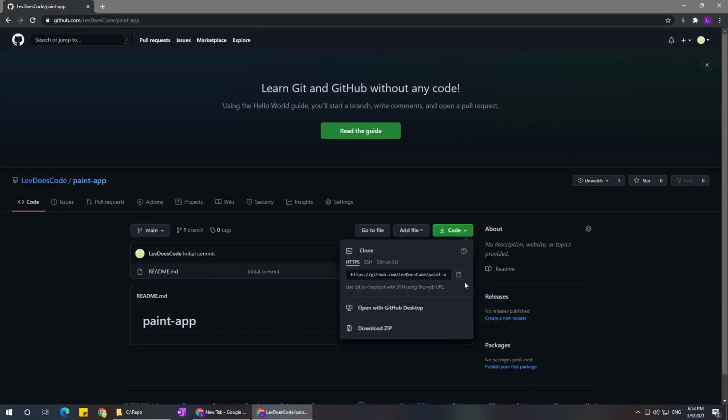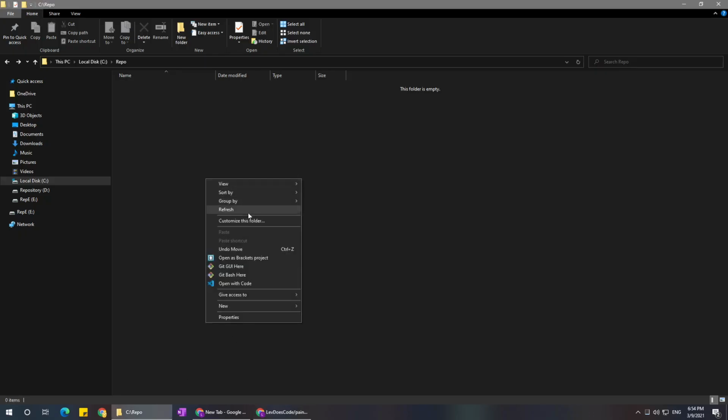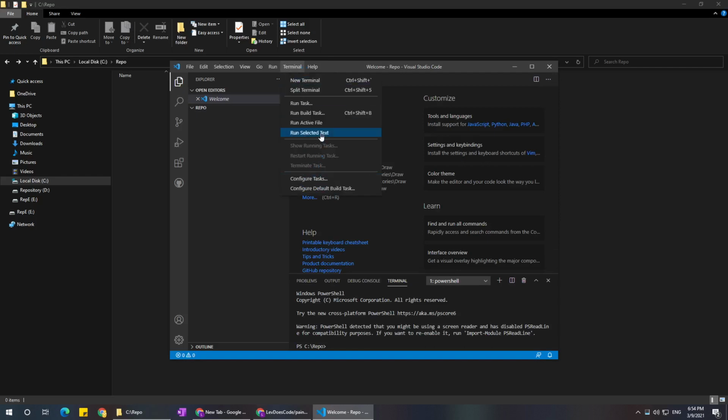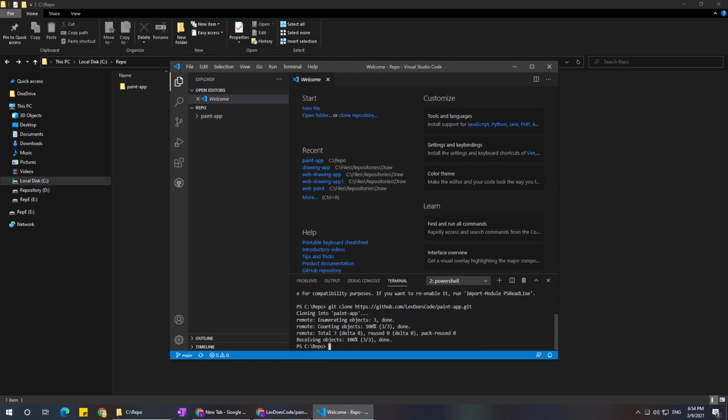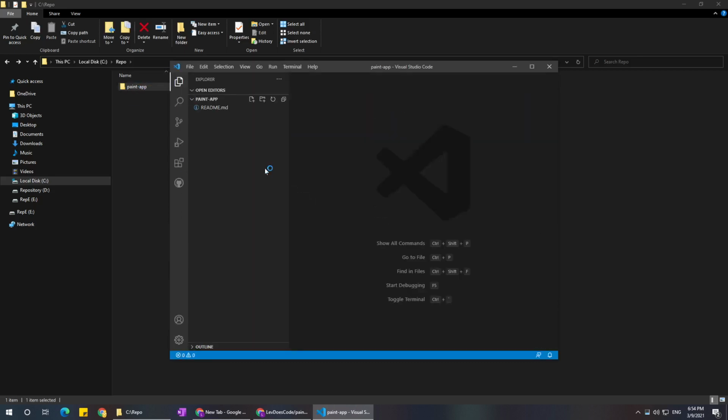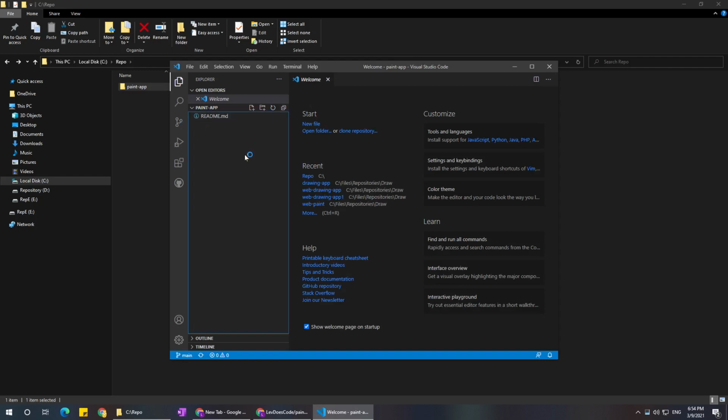Now that it's created, I'll copy the link. I'll go here, open up code, a terminal, and clone it. So I'm going to git clone, paste the link, HTTPS, and it's done. So right now we have it here. Let's close this, open it again here, drop in the folder, and now we have that. Okay, now we can get started.